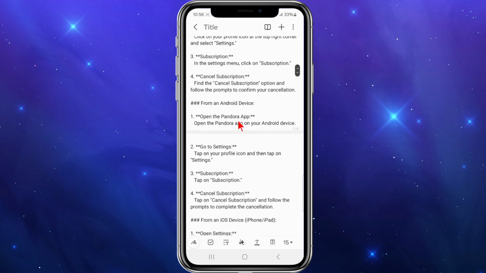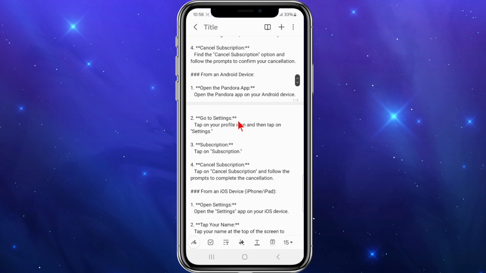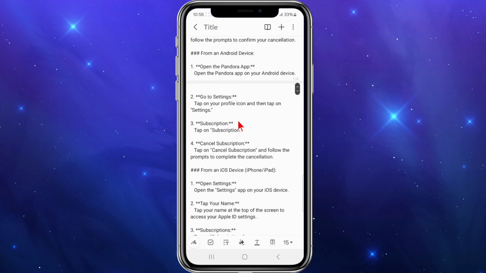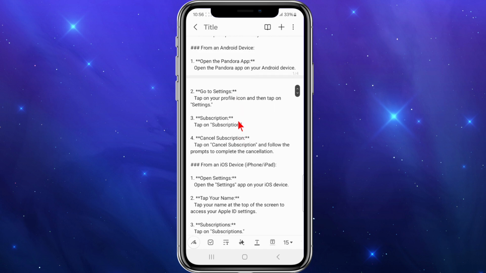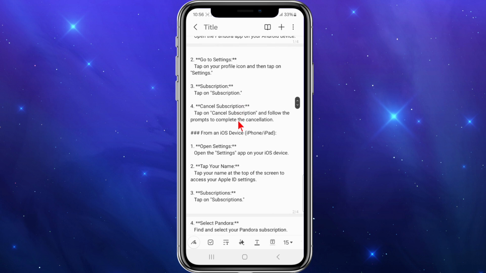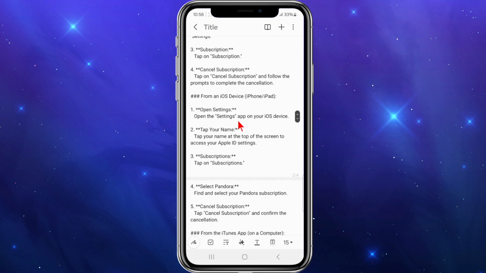to confirm your cancellation. And if you're using an Android device, open up the Pandora app and then tap on your profile icon and then tap on settings and then look for subscriptions. Click onto that and then cancel subscriptions. So tap on cancel subscription and follow the prompts to complete the cancellation.